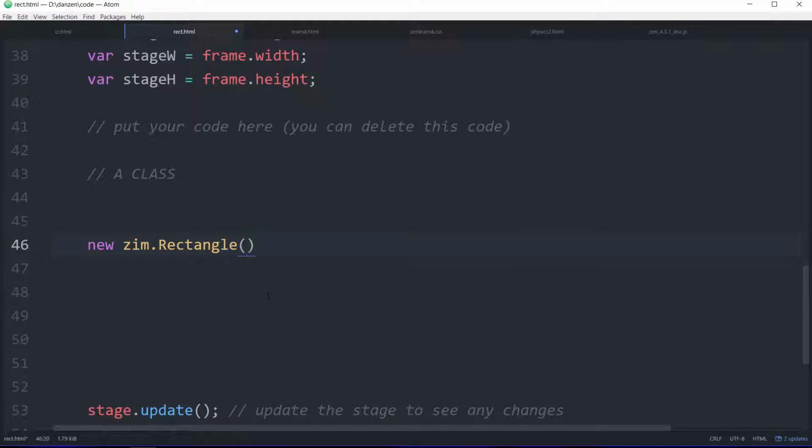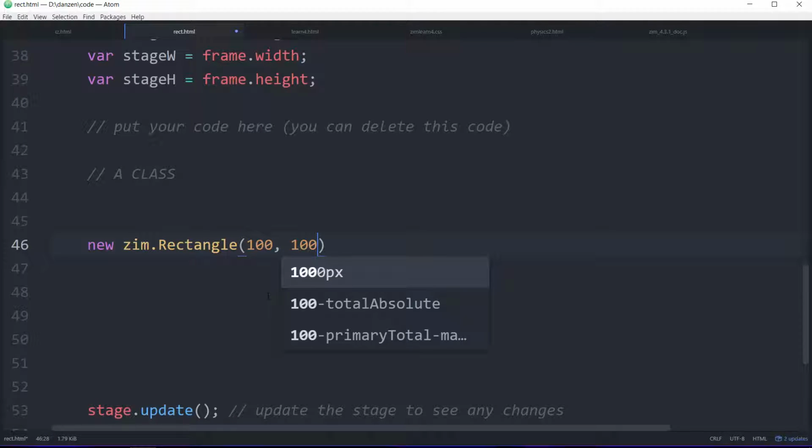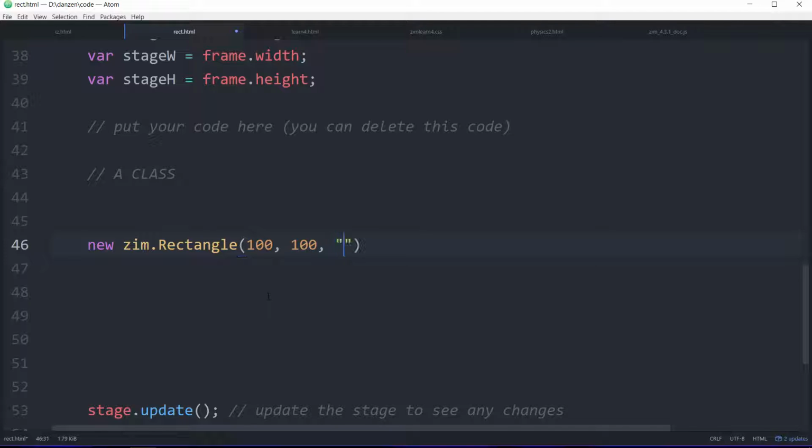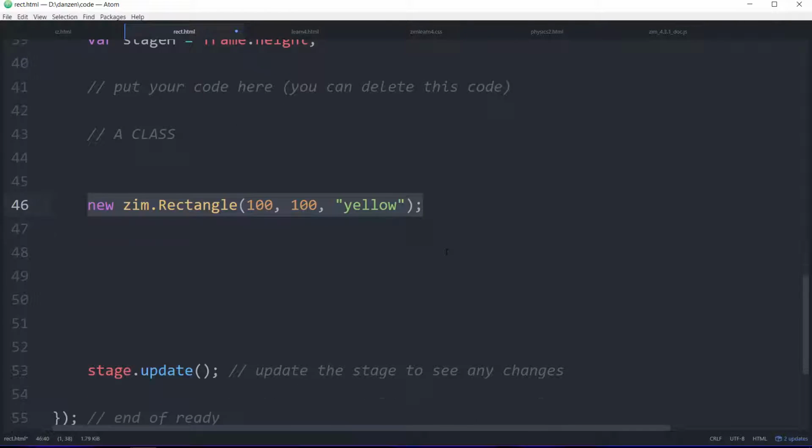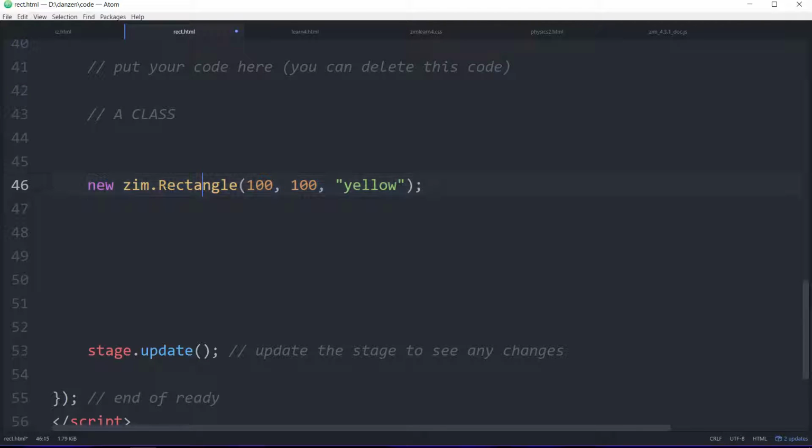And in here, we can pass in parameters like 100, comma 100, it'll be a square, and then a color, yellow, like so. So that is a new yellow rectangle object that we made from the rectangle class.